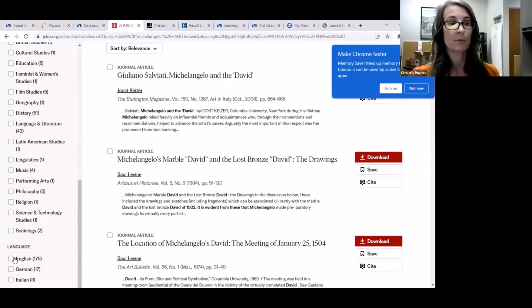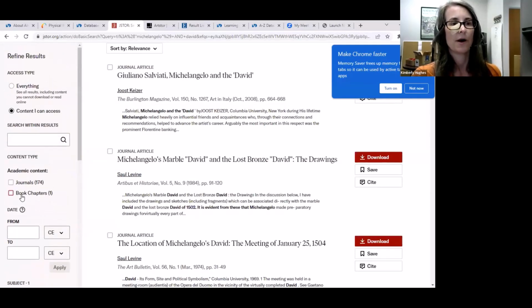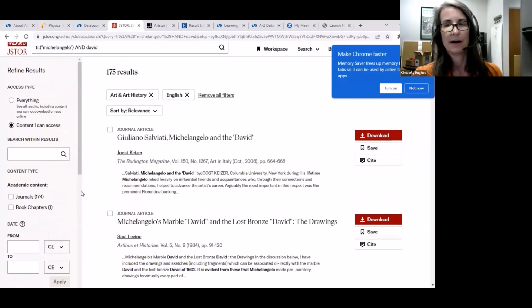You can also see language. So I'm going to limit by English and I'm going to go up. So we now have 175. I could continue to add additional terms if I wanted to, and that's what search within does. So here are all the articles that have Michelangelo and David in the title. These are all the articles that are journal articles in the field of art history in English. What do you want to do next?